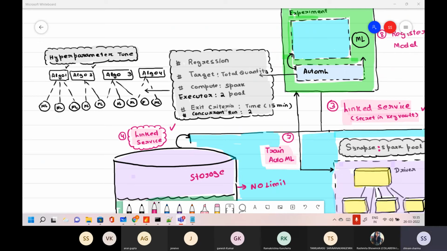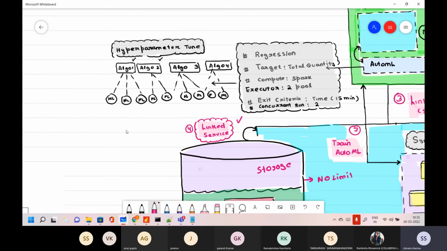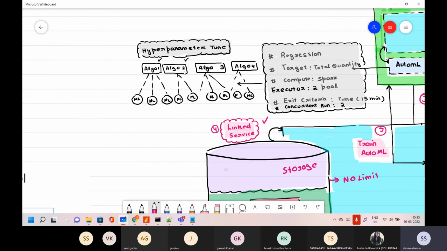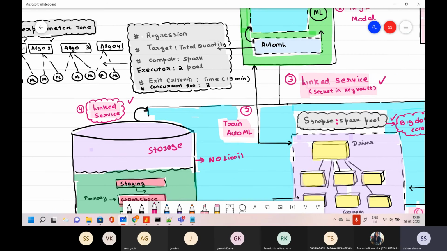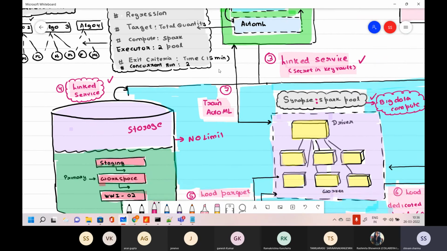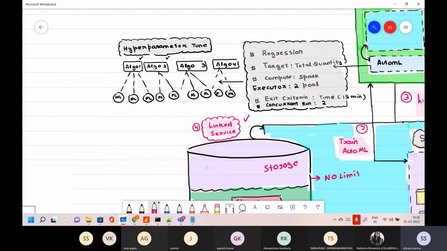But if you don't put the exit criteria, what AutoML basically does is that it runs multiple algorithms of the regression family, and it trains multiple models in parallel. So you can specify how many concurrent runs there will be. This concurrent runs setting also depends on the size of the Spark pool which you have over there. Now, we have selected two concurrent runs over there. So imagine two algorithms are getting trained at the same point in time.